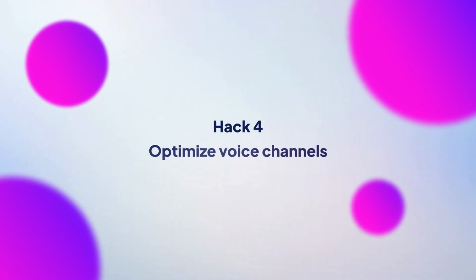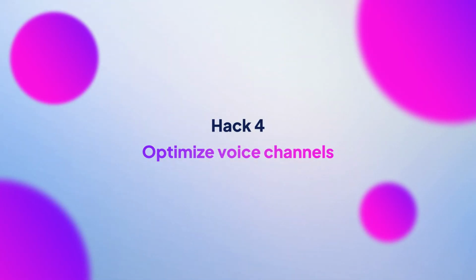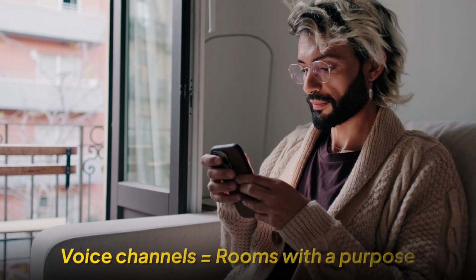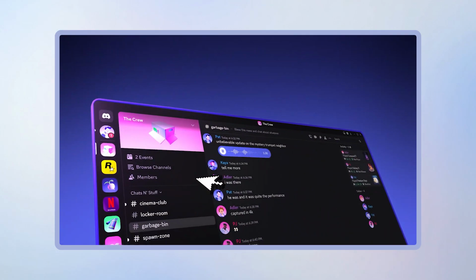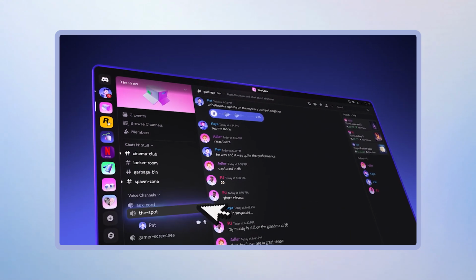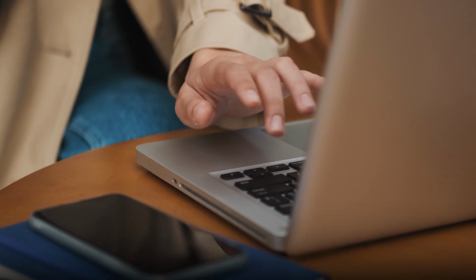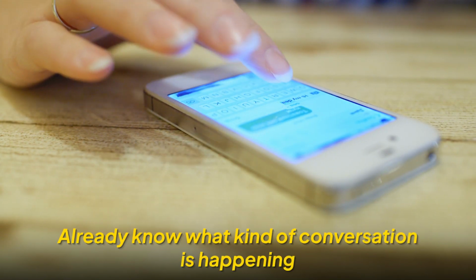Next up, hack 4, clean up your voice channels. Most Discord servers have voice channels named things like General Voice 1 or Meeting Room. And every time someone joins, they're guessing what they're walking into. Instead, treat voice channels like rooms with a purpose. Name them based on intent. Daily stand-up, design review, focus room, open lounge. Before anyone clicks, they already know what kind of conversation is happening.